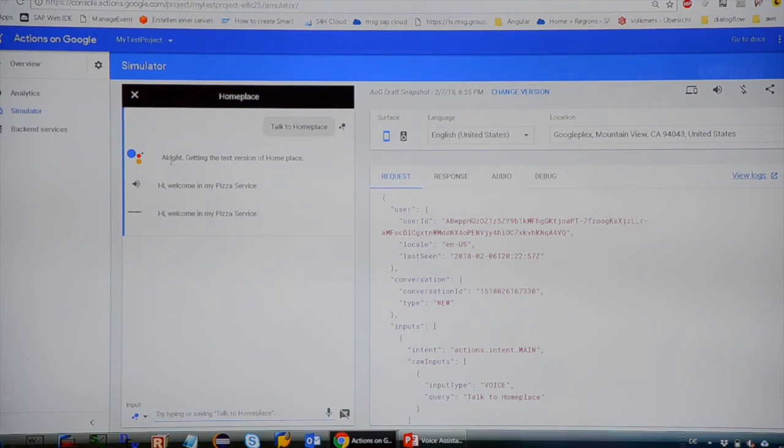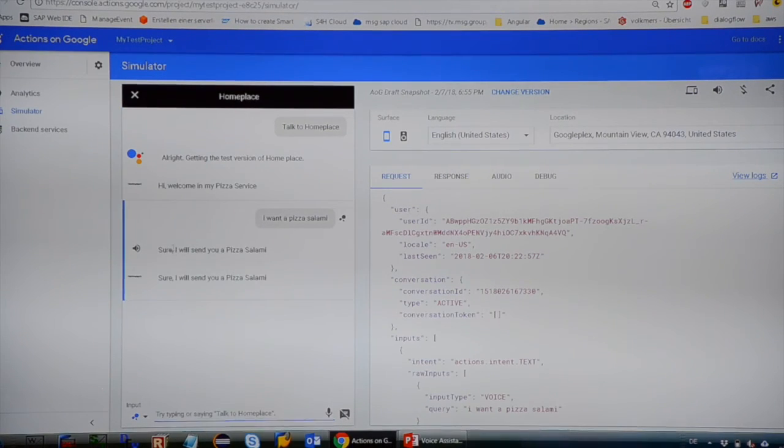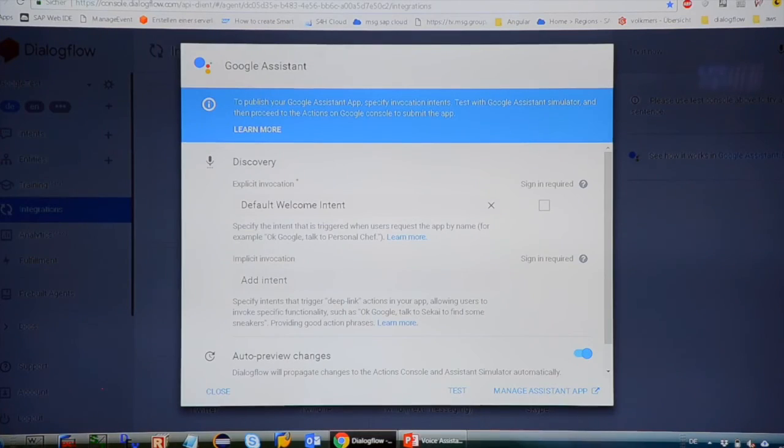An annoying thing on Google Assistant is that when the app is not published and I trigger this app, it's always saying, alright, getting the test version of this app. This is annoying when you want to use it only for yourself and don't publish it. This is much better on Amazon Alexa in my point of view. You can say, I want a pizza salami, and it's triggered. That's it. So it's really simple, and yeah, it really makes a lot of fun.